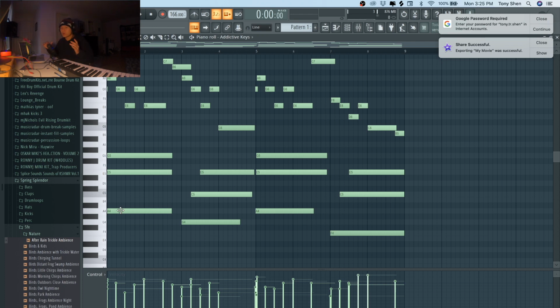Like if you just play one chord the entire time, it's gonna sound kind of stagnant, right? So feel free to experiment with different chords and then just walk around with different chords. That'll instantly give a sense of direction to your melody.